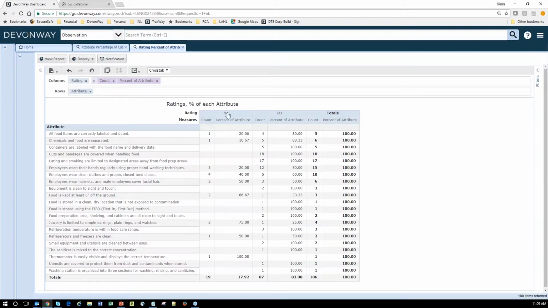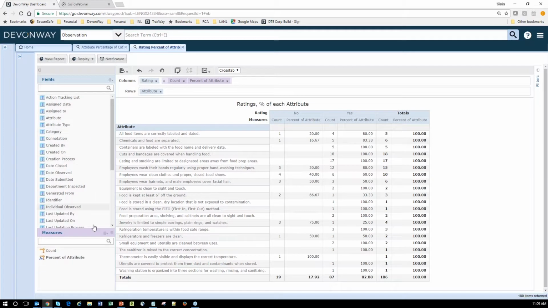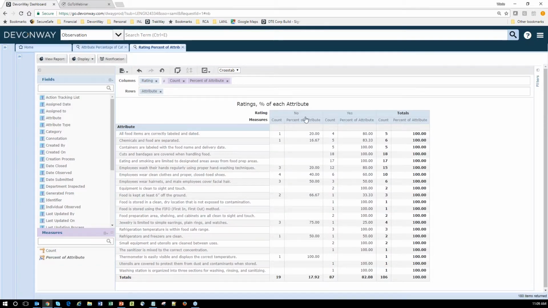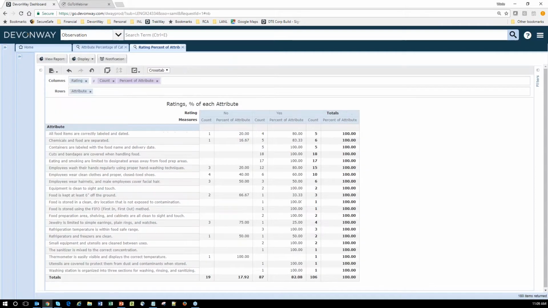So here you see we have attributes listed across the left and ratings across the top. So the ratings are no and yes. And here we have the count and the percent of. So here, this calculated field, as I mentioned, uses column group instead of row group. So these columns are going across the top.